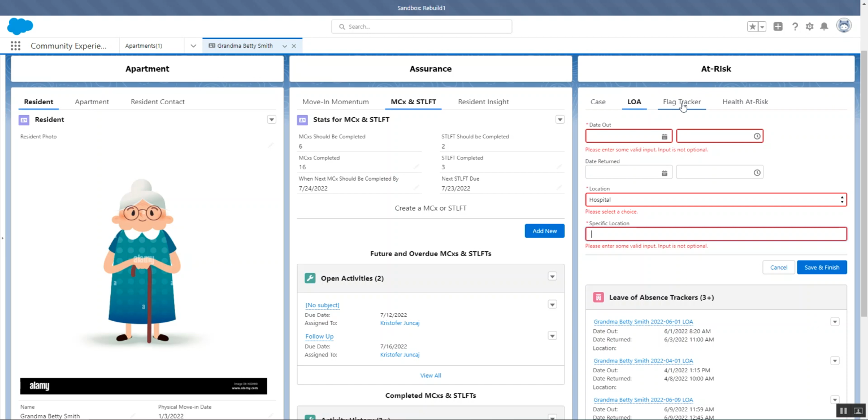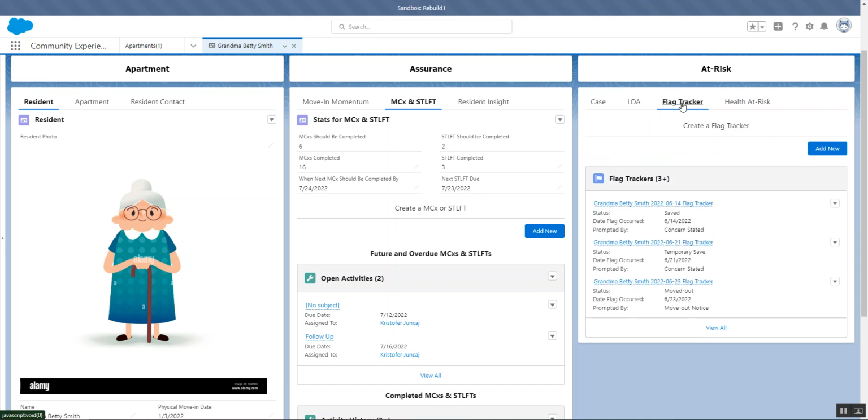The third thing you're going to see in the at-risk section is the flag tracker. So a flag tracker should be entered anytime a resident's at risk of moving out. This is a way to try and prevent a move out when possible. It will ask you what prompted the flag. Did they give notice? Did they pass away? Are they unhappy, etc.? A date of occurrence will be asked of you here as well as the status. So it'll ask you if it was saved, if they moved out, if you're still working on it, all of that stuff. So again, just like everything else in the at-risk section, you'll see all of the past stuff here.